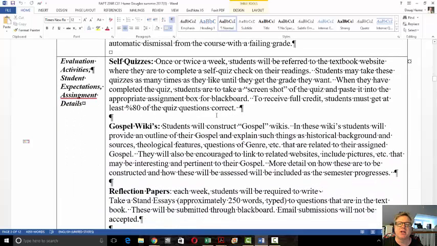So here's what you're going to do. You're going to have self-quizzes once or twice a week. Again, you can use the textbook for those. The idea is for you to get into the textbook. So here are the instructions on how to do that. Those are either pass or fail. So you'll either get full credit or no credit at all for those.